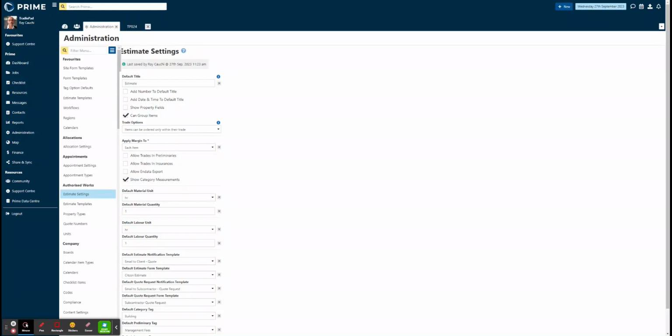Hi there, today I'm going to show you a new feature in Prime which has to do with how your predefined items in your estimates are ordered. So if we go to Administration and Estimate Settings, you will see a new drop list in here called Trade Options.